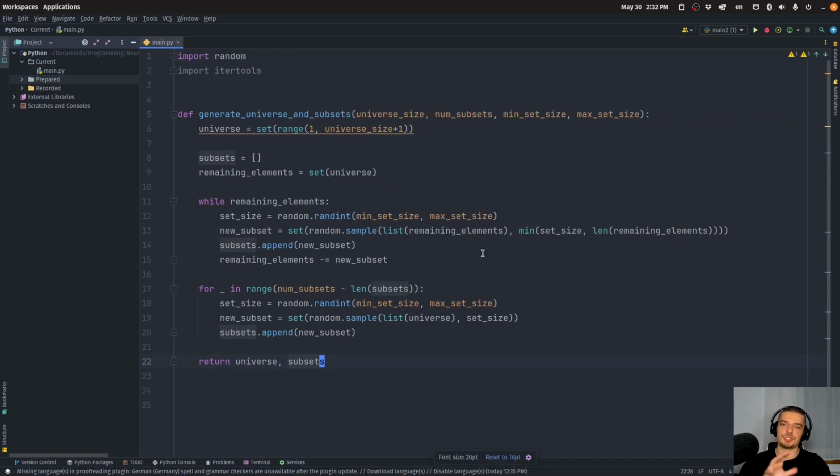So this is just for generating the problem instance. This is not anything with set cover yet. This is just getting the problem instance so that we have something to work with, so that we can run it multiple times without having to manually create an example here.